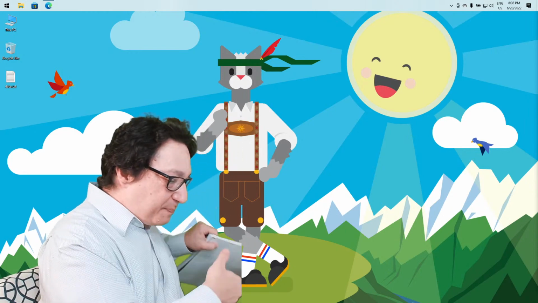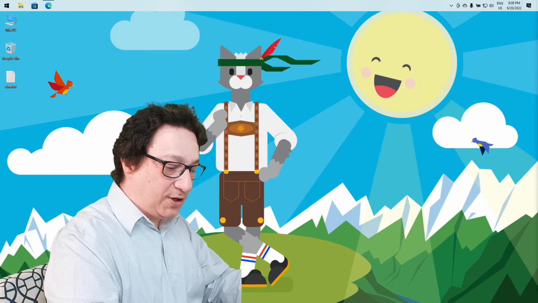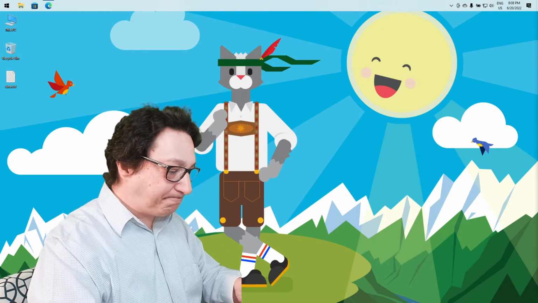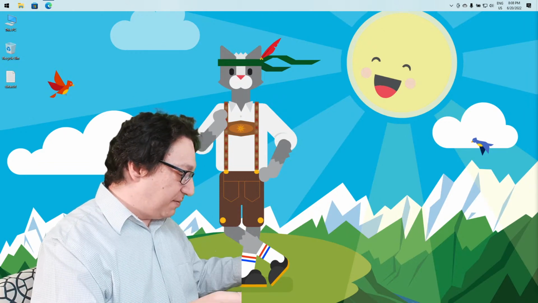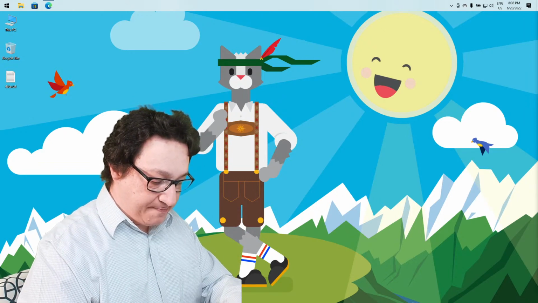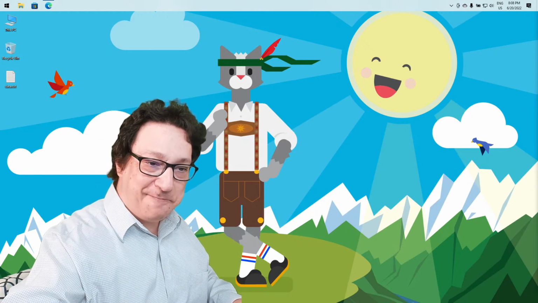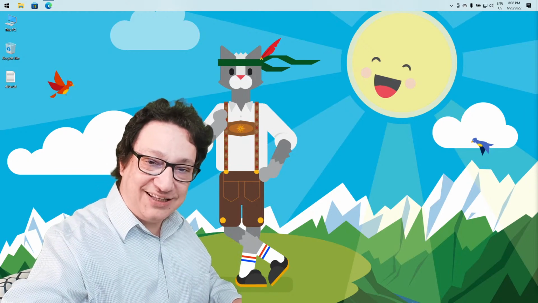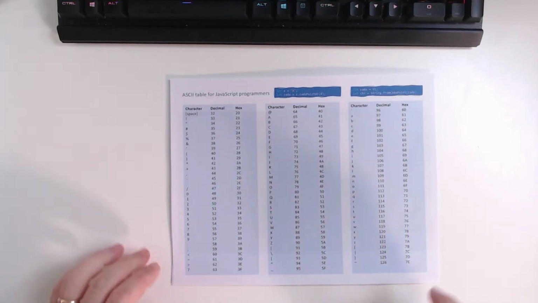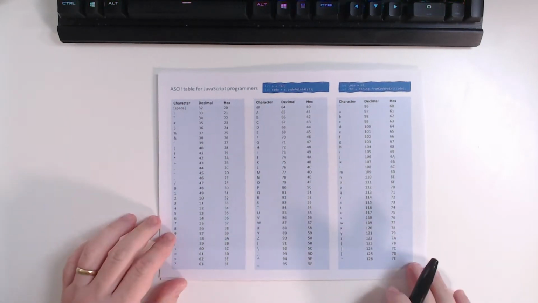So let me grab back my notebook and see how this file is compressed. So before that, perhaps we should look at an ASCII table. I have here a copy of an ASCII table.